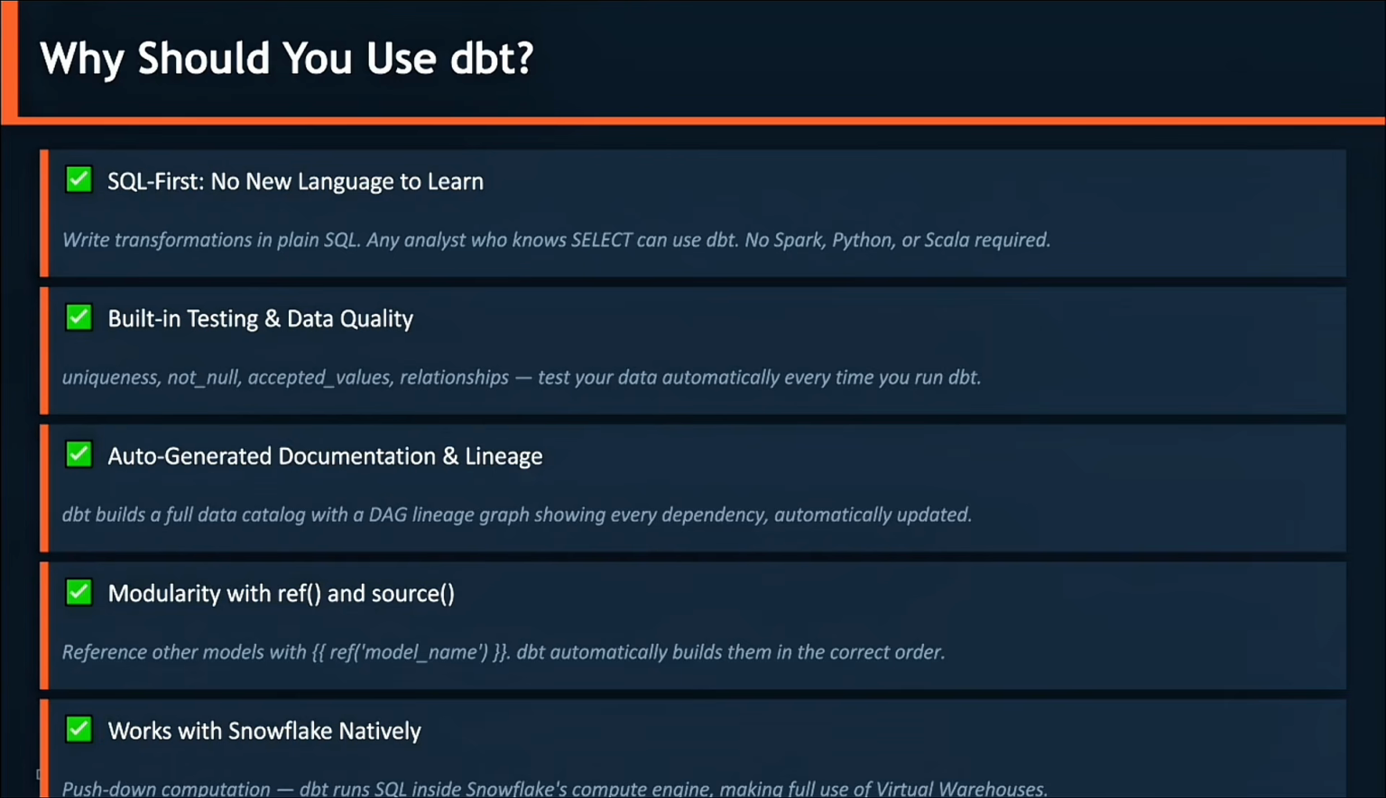So dbt builds a directed graph, I mean a directed acyclic graph. I think you have heard about this term, DAG, right? Directed acyclic graph. From these references, it runs your dbt models in the correct order automatically. Okay, no more manually figuring out which SQL script needs to be run before which.